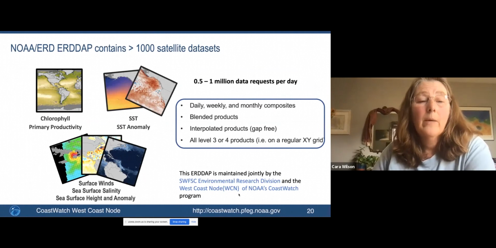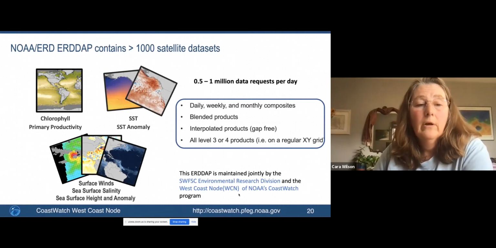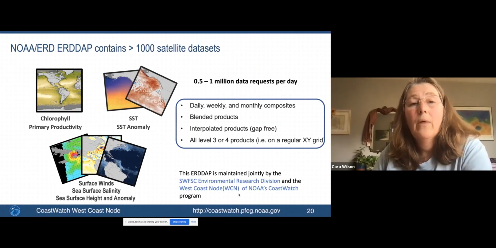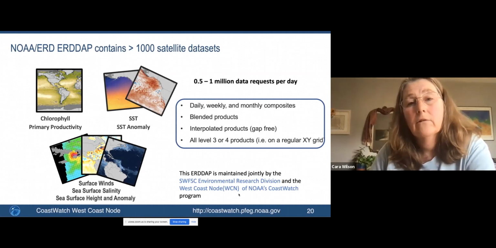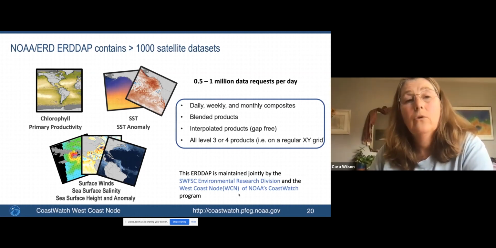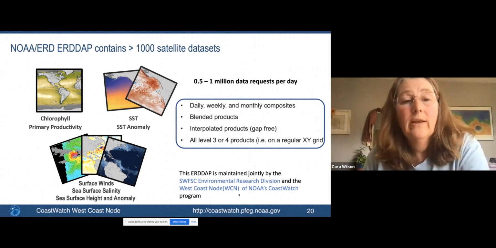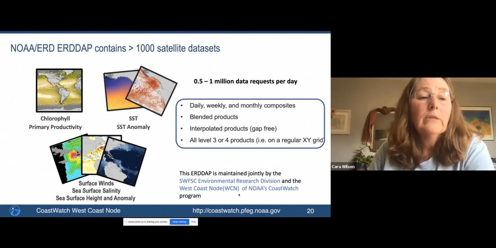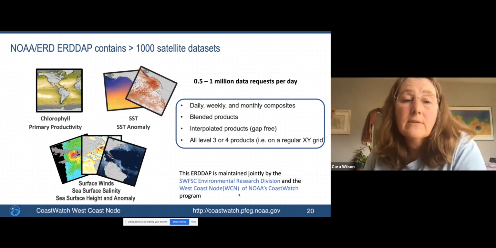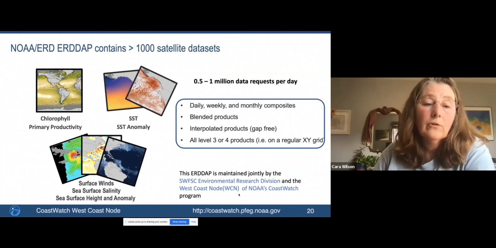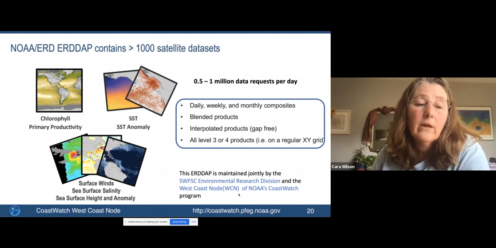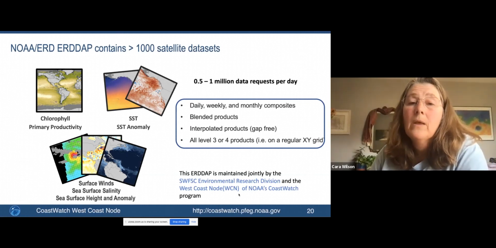On the ERDDAP at the NOAA ERD at Southwest Fisheries Science Center, we have about 1,000 satellite data sets on our ERDDAP. So once you understand how to use ERDDAP, there's 1,000 satellite data sets that you can access. We have chlorophyll data, primary productivity, SST anomaly, sea surface salinity, sea surface height and anomaly, surface winds, etc. Most of these we have in daily, weekly, and monthly composites.